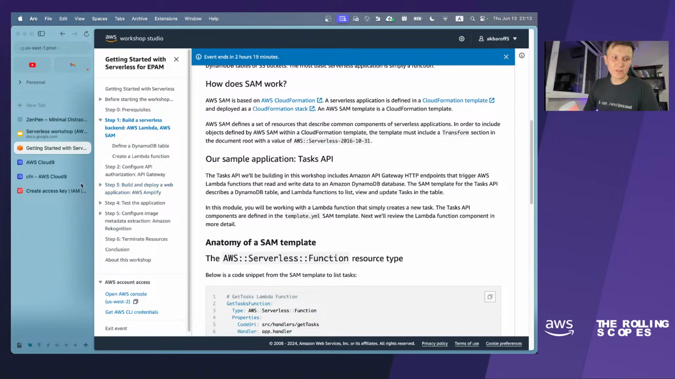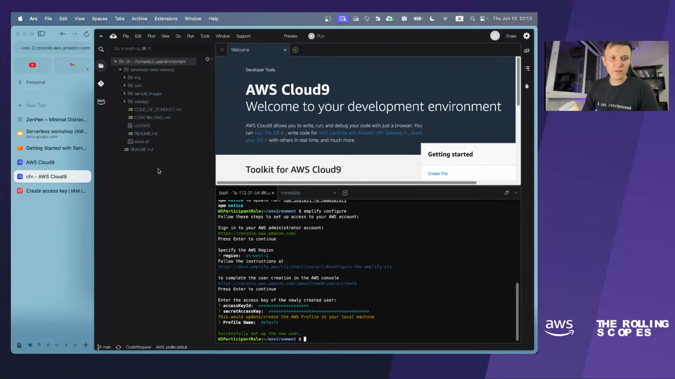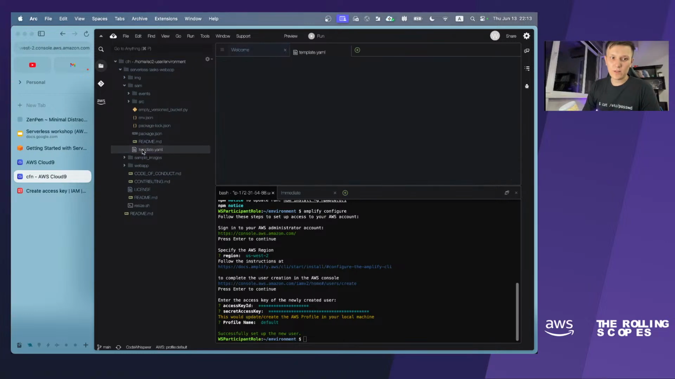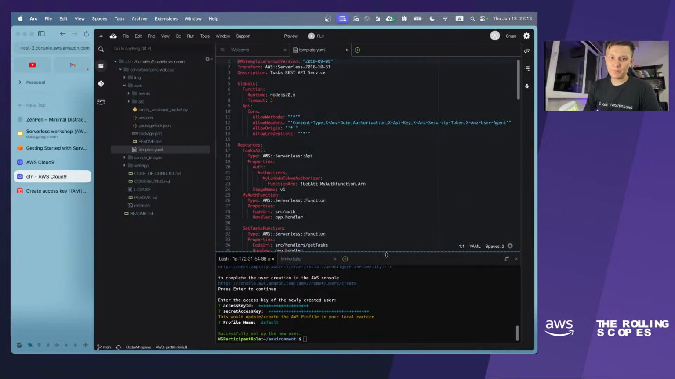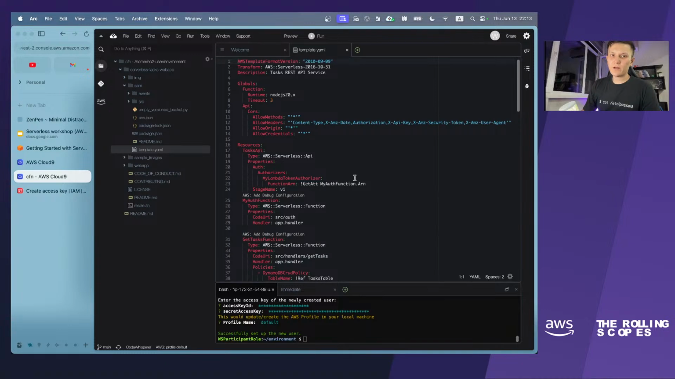So yeah, let's go to our application. Let's go to Cloud9. Here we can choose the directory named SAM, and we have a YAML file called template.yaml. This YAML file contains all the resources that SAM will create for us. It is our infrastructure. So let's try to read it.